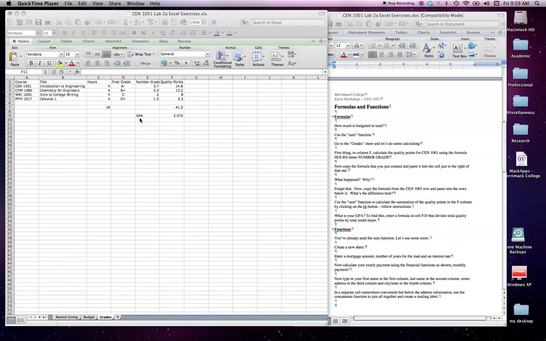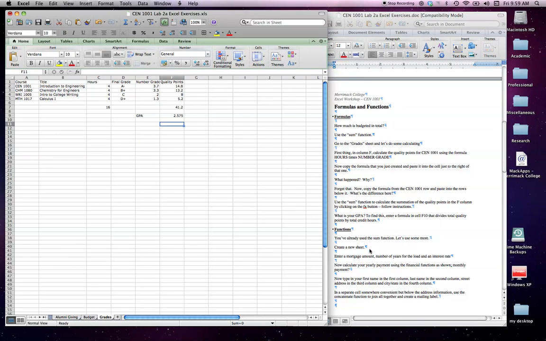Okay, now we're going to continue with some functions. We got down to here. So you've already seen the sum function. That's a built-in function. This one, see, sum. Typically, it's a function name with an argument inside, and there are a variety of them. Literally scores and scores of functions.